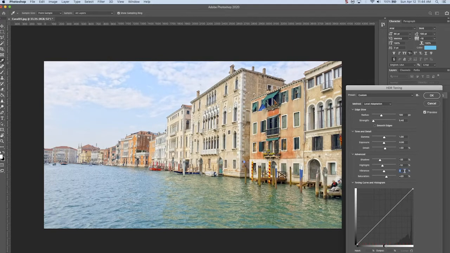Now, vibrance I'm going to raise. This is most noticeable here. Venice is famous for its red color along the gondola route. So we brought that back. And when it comes to saturation, I think where we have it at 20% is fine. Any more starts getting a little bit too fake.